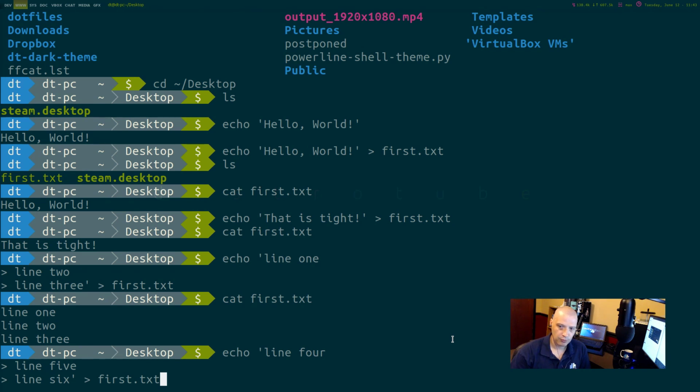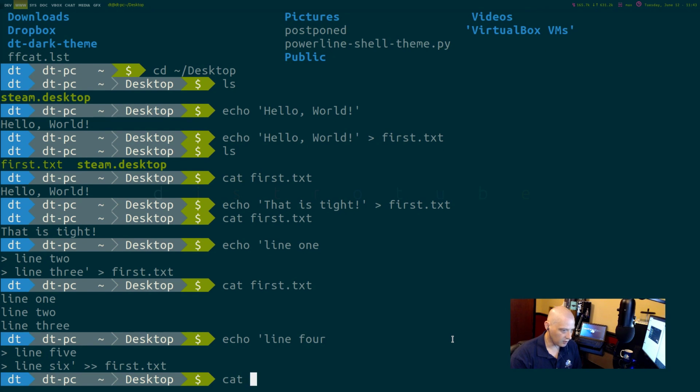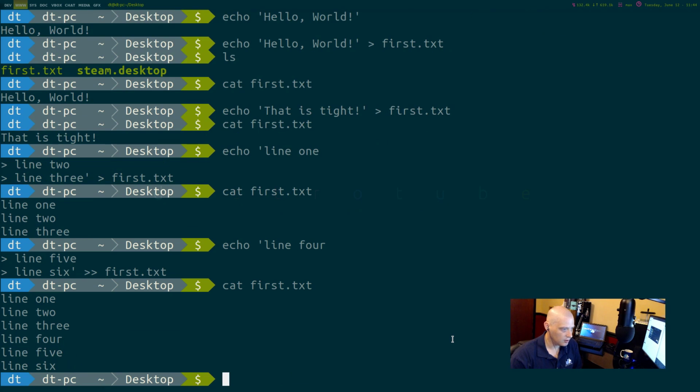I want to append first.txt with line 4, line 5, line 6, meaning I want to add 4, 5, and 6 behind 1, 2, and 3. So how do you do that? Well, instead of this single greater than sign, let's make it 2. This tells it to append the file. Hit enter. Now cat first.txt. Line 1, 2, 3, 4, 5, and 6. Hope that wasn't too confusing.